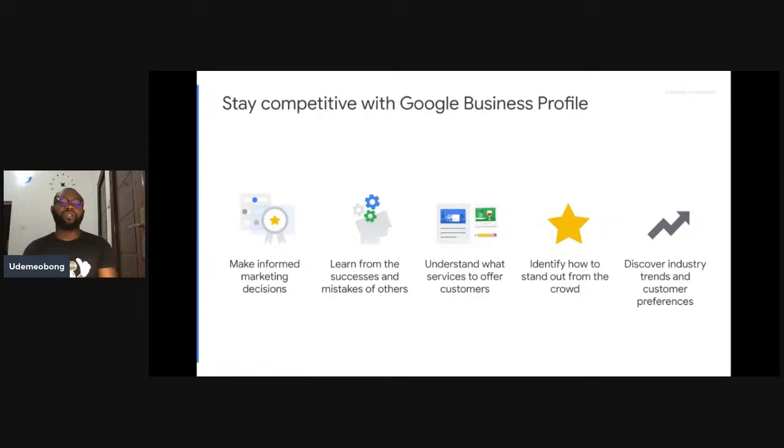And you also get to understand what services to offer to your customers based on the kind of feedback they are going to be giving to you. And then you also get to identify how to stand out from the crowd, again, based on the research you've made about your competitors, right?